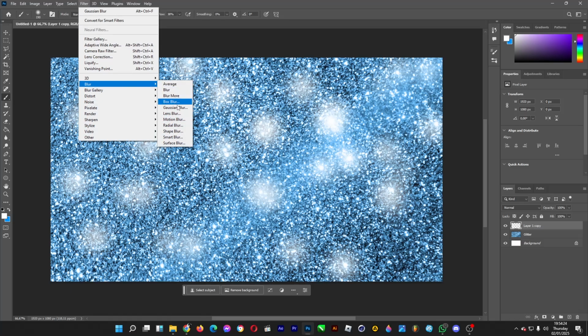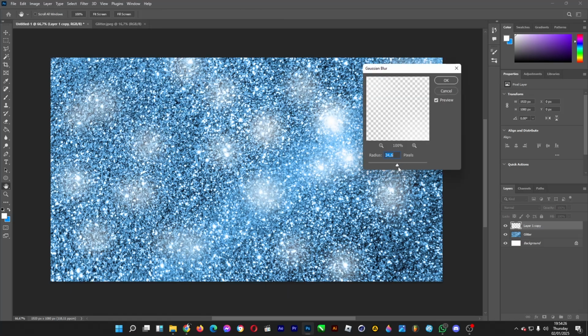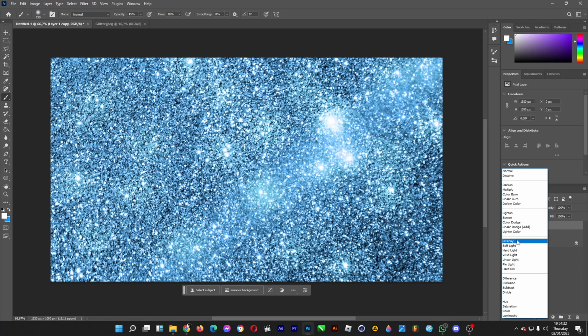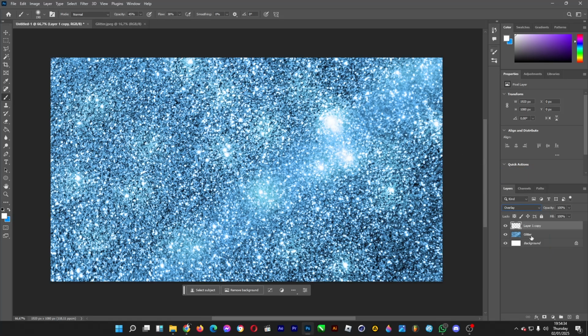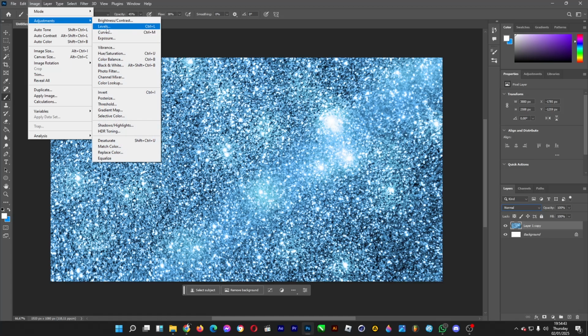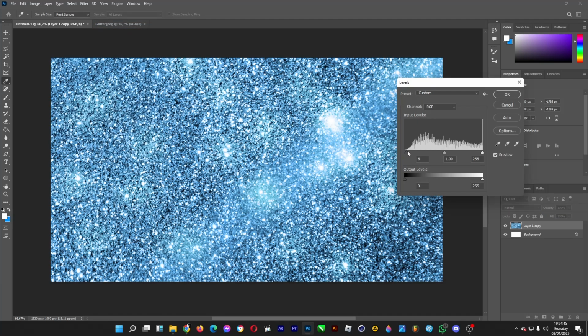Go to filter, blur, Gaussian blur, and then increase the radius. So it looks like this pretty much. And then afterwards, change the blending mode to overlay again. And then select these two by holding the Control key, right click, merge layers, and then let's go to image adjustments and then levels to increase the intensity of the darker parts.